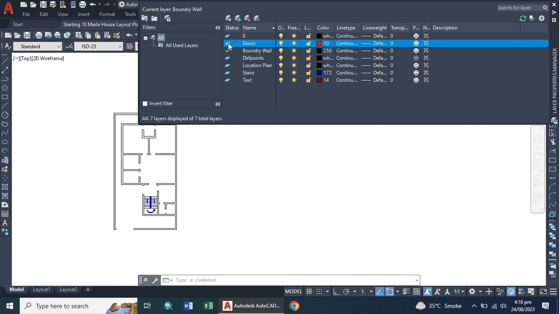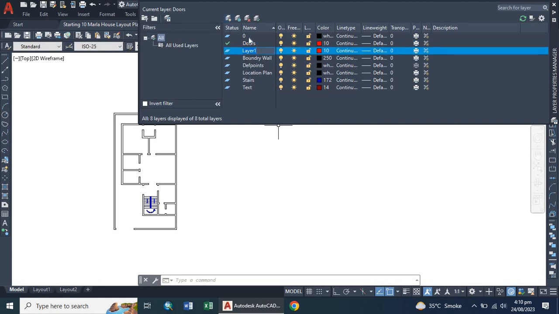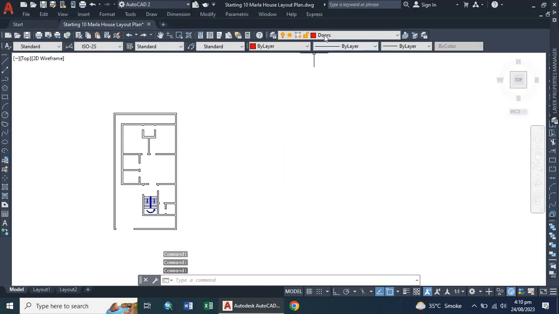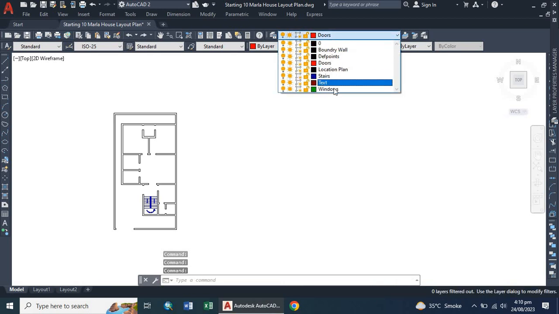Now first of all we will be making doors, so double check this, and also make a layer for our windows. Write the name of your windows and you can change the color from here. As you can see from the color bar, click here and I'm going with this color, color 92, which is green. If you click here, as you can see, there will be two new layers, which are doors and windows.